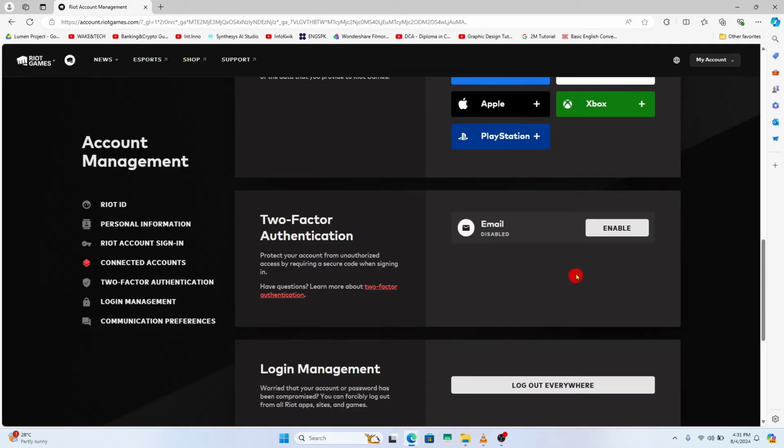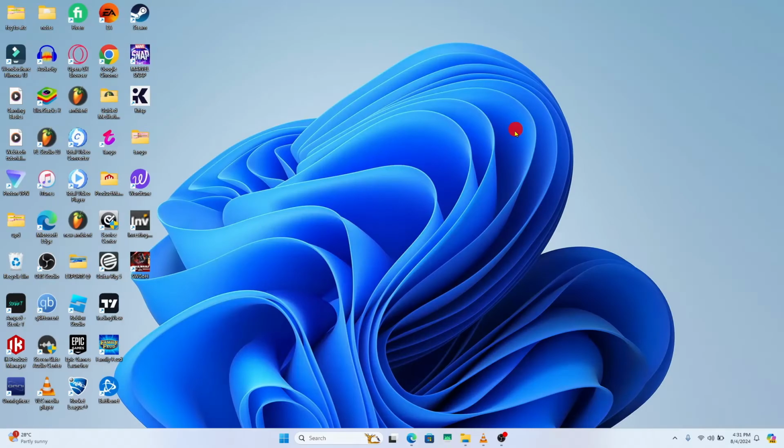If you wish to re-enable it, you will need to confirm through your email address by clicking on the authentication link that will be sent to you once you click on the Enable button. And there you have it. That is how easy it is to turn off two-factor authentication on your Riot Games account.